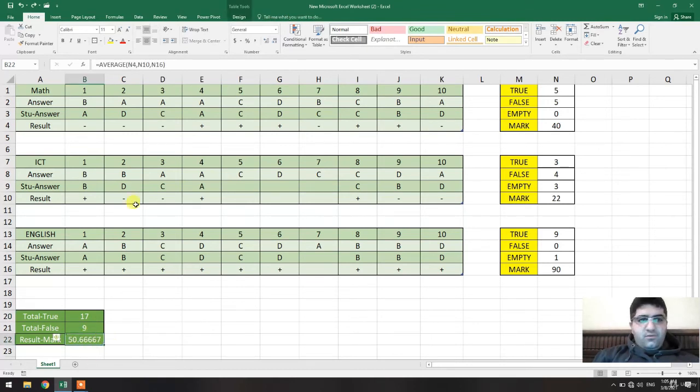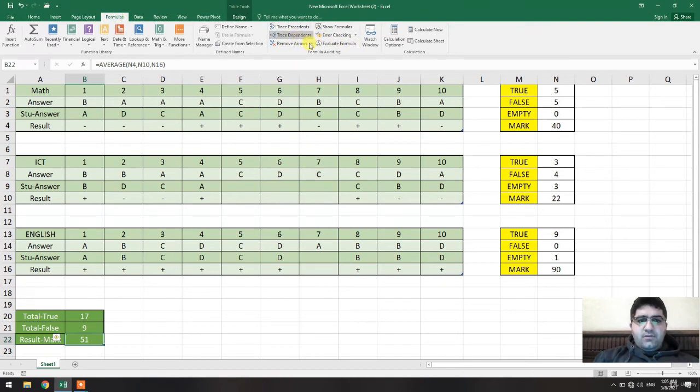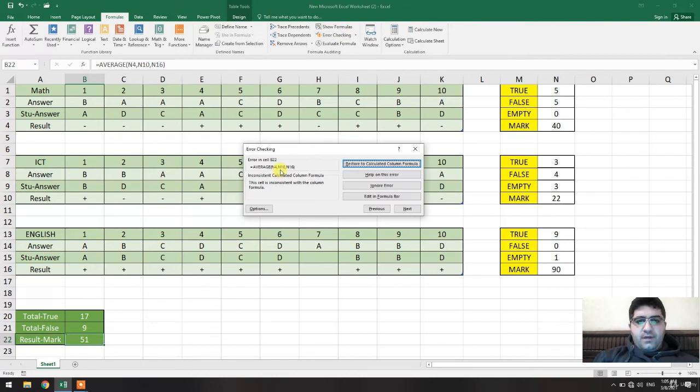Okay, guys, as you see, we did it. Now, you notice that we have a problem, but what's the problem? I will show you. As you see, we have some problem here. Now we will find what the problem is. Guys, in the formula, we have this mark. What's that, guys? If you press error checking, it will show you what the problem is. Look at this error in cell B22. Inconsistent calculated column formula. Ignore that. Why? Because we don't need it.